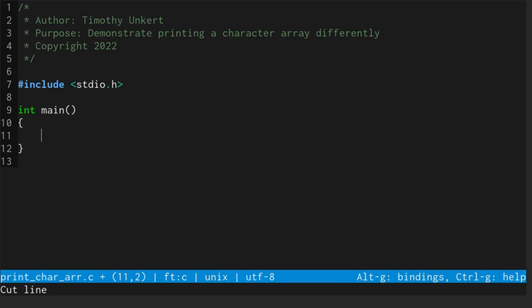All right, so I've got my header file and my main function, and I'm going to create and initialize my character array. And I'm just going to leave open and close brackets there, and I'm going to type the letters in my character array. Okay, to print this, I can use a printf.